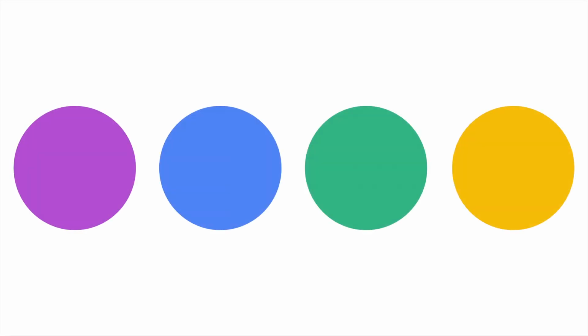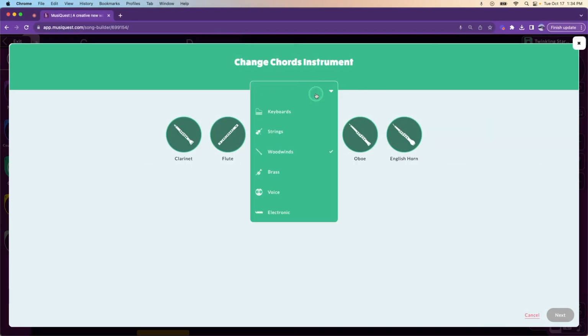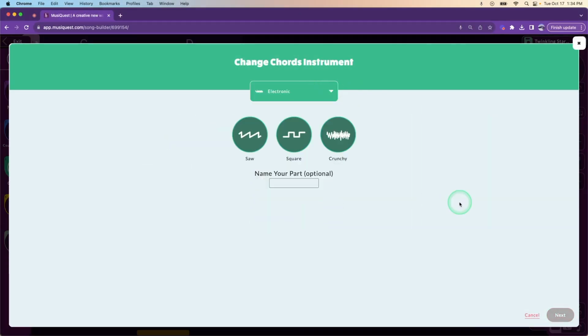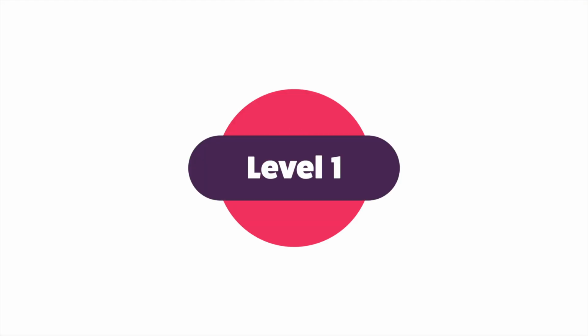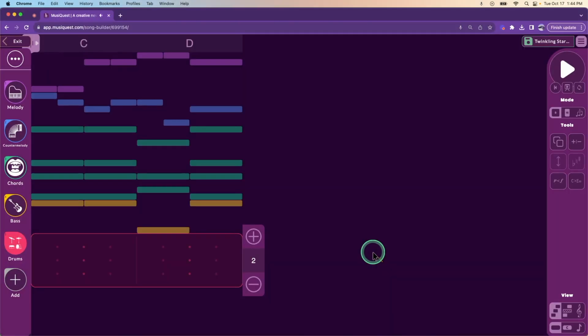All of these tracks, melody, countermelody, chords, and bass, can use any of the numerous pitched instrument sounds MusiQuest has to offer. The red drums track, unlocked at level 1, does not use different pitches. Instead, each drums track may contain up to 4 different drum sounds, which can then be combined in creative ways to compose groovy rhythms.